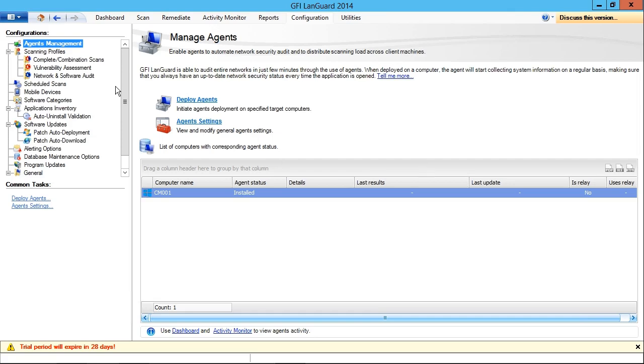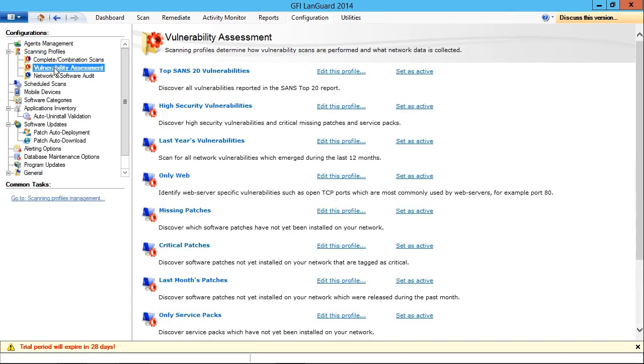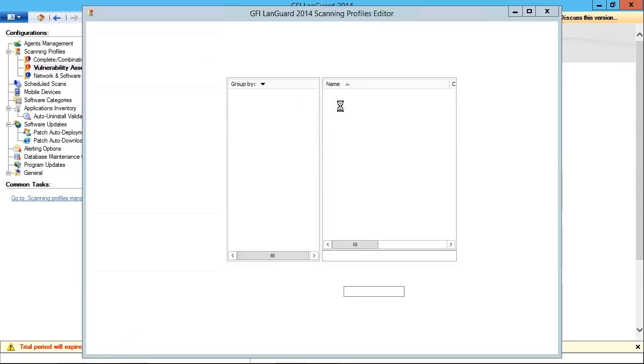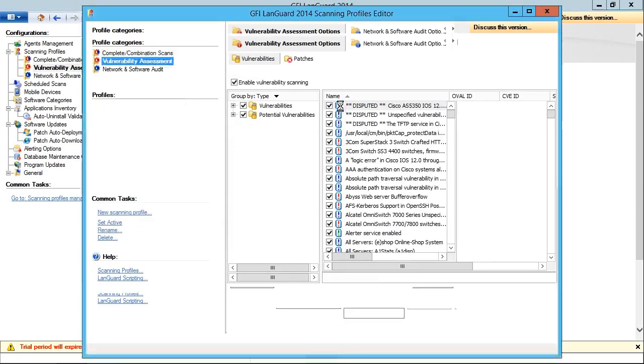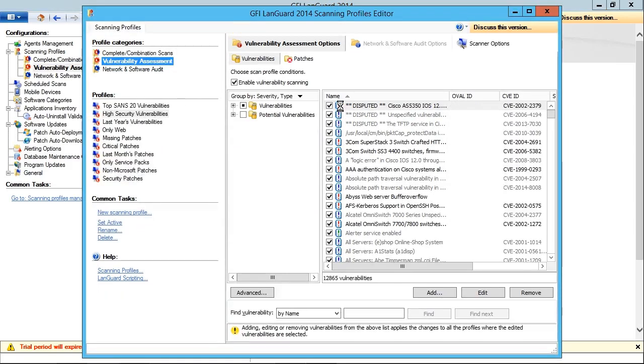For instance, here, under Agents Management on the left, I can deploy agents to other computers for further scanning. I also have the option on the left of configuring a scanning profile. For instance, I'll click the Vulnerability Assessment Scanning Profile on the left. Then over on the right, maybe for high security vulnerabilities, I'll click the Edit This Profile link. So essentially, I can customize what I am scanning for within my vulnerability assessment.